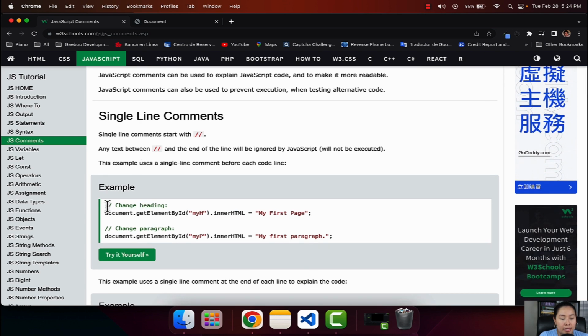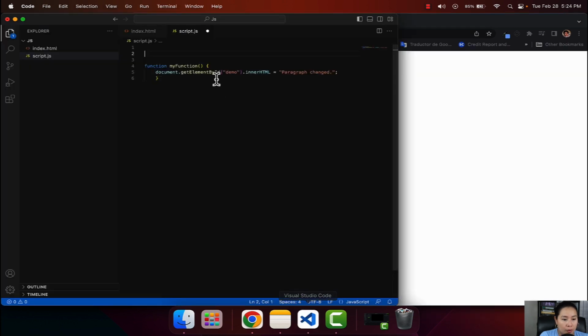You see here, it says changing heading. So we already have code here that we wrote, which is just a function. In this portion of my function, I'm going to add 2 forward slashes to tell my code this is a comment, and I'm going to say, okay, this is the function to get the element by the ID of demo. Simple as that. This is one line of comment.